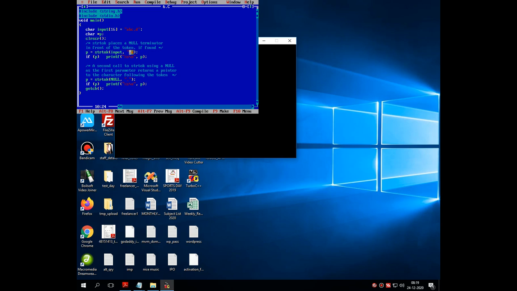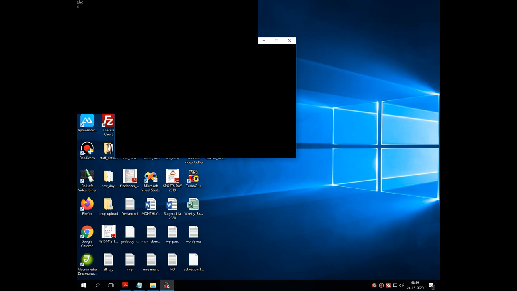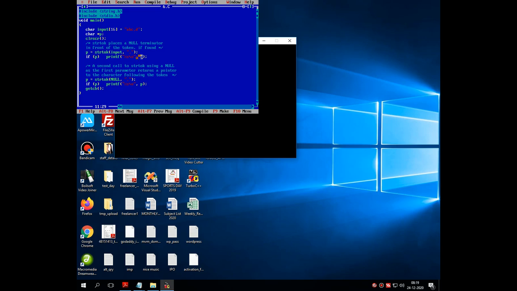will search for the comma. If that comma is present in the given string, then it prints the entire string onto the screen. Otherwise it returns null. Just see the output, ABC and D. ABC and D is a common string, but the comma is found and it prints D onto the new line. So this is the functionality of strtok.